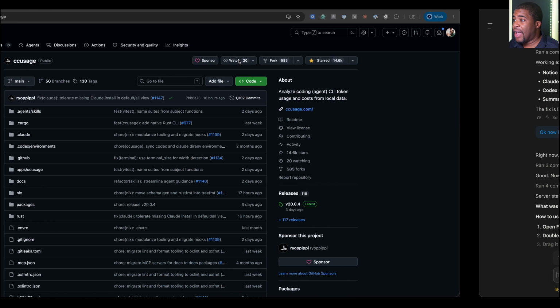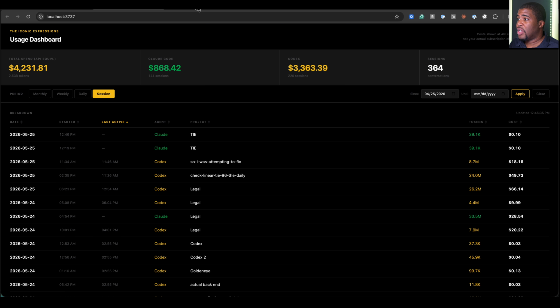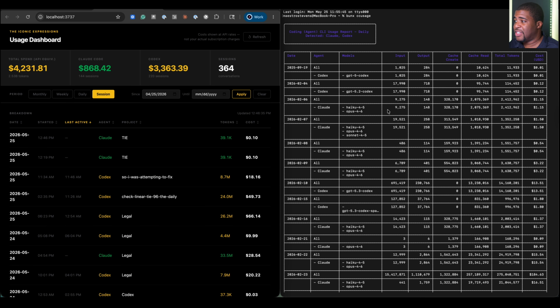And there we go. Now I have a custom dashboard where I don't have to look at this because this is not pretty. Shout out to the creator. But for me, I'm not a terminal guy, so this is a little ugly, but it's informative. That's the key thing. It's informative.